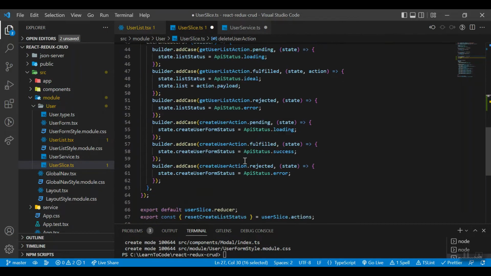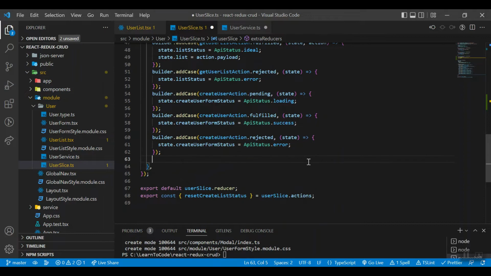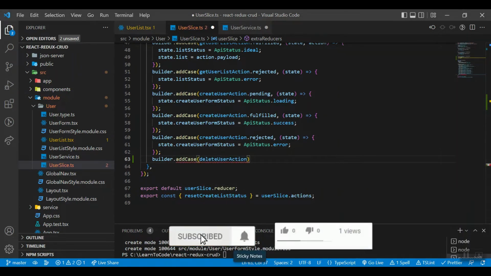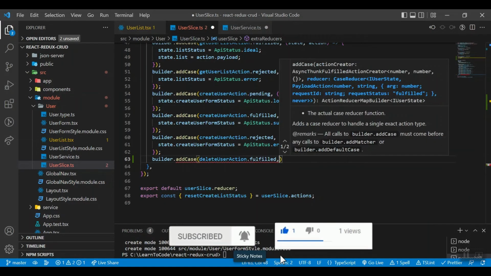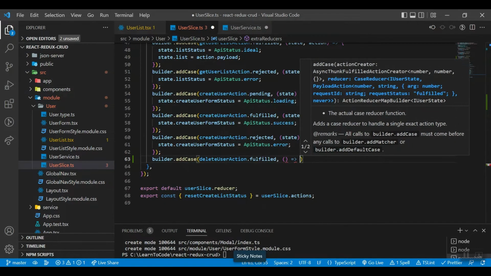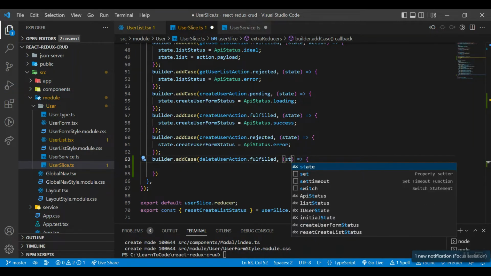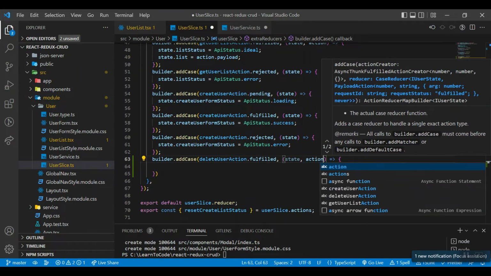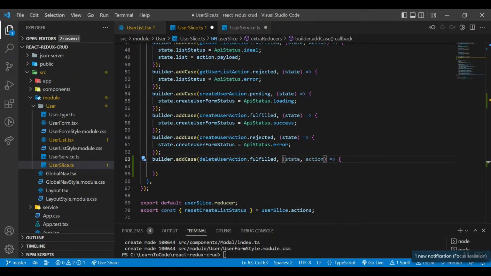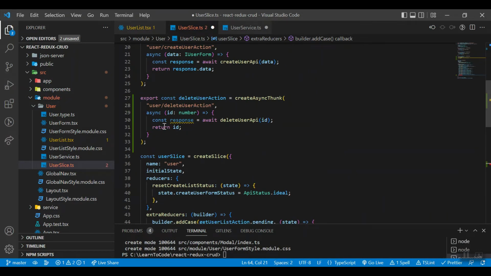Let's write in the extraReducers builder.addCase. I am writing only one case now. If it is fulfilled, we will get in the second parameter, which is an arrow function, state and action. In action.payload I will get the ID, whatever I am sending here, that ID we will get. I can remove this.